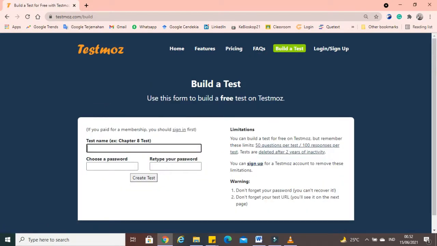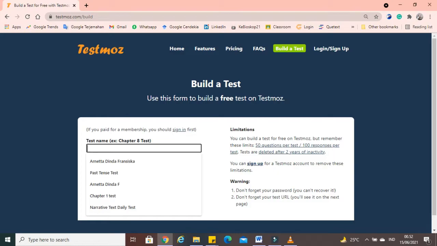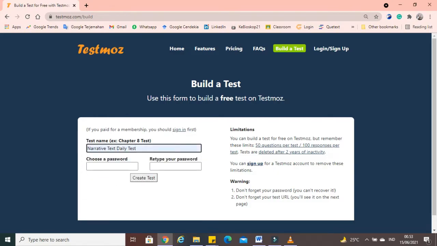Okay, here I'm going to show you how to make a reading test using Testmoz. First, input your test name and password. Then, click Create a Test. For your information, if you use the free one, there is a limitation related to the number of questions and the number of students submitting. It is 50 questions per test and 100 students maximum.